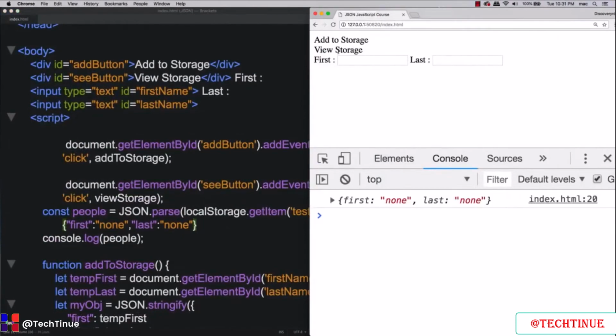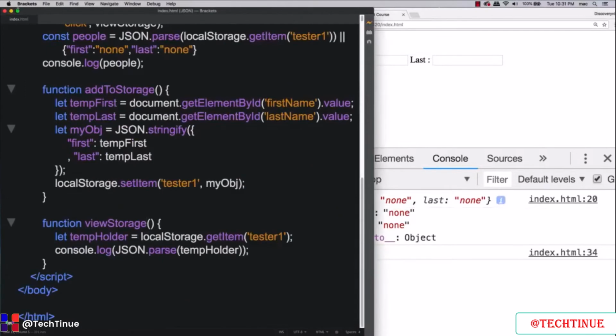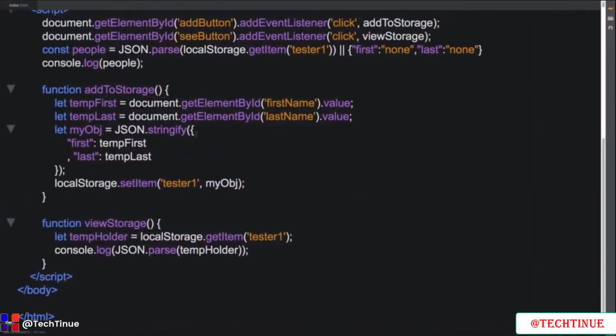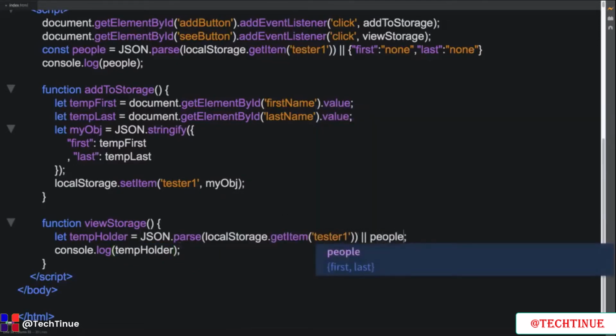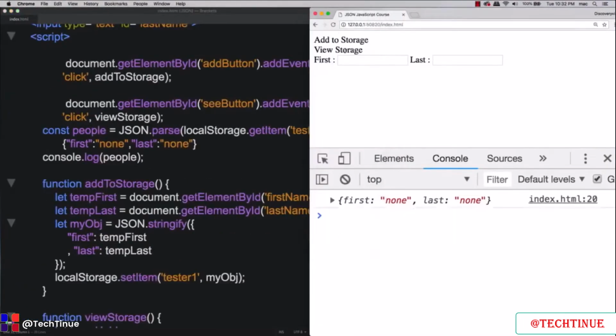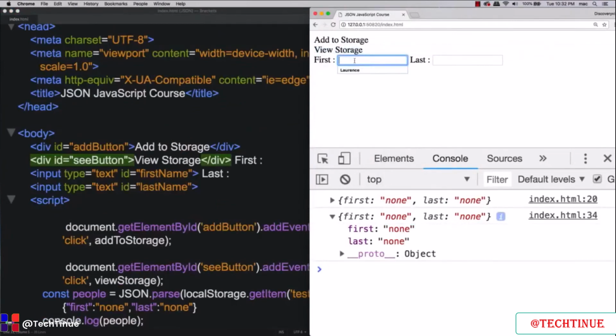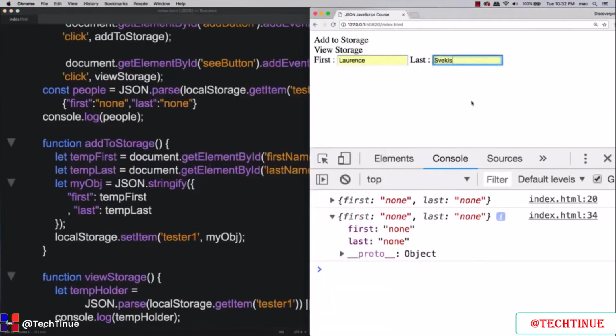Let's refresh. And now this time we actually have content if we do view. So let's fix up view to make sure that we always have something that we can load. Instead of temp holder, local storage, get item, move this one out so we're consistent. If this one doesn't exist, then we'll just load whatever the contents of people are if they want to view the storage. And if it does exist, then when we do view storage, we're getting that content. Now let's set something into storage. Remember, we're setting it into tester1.